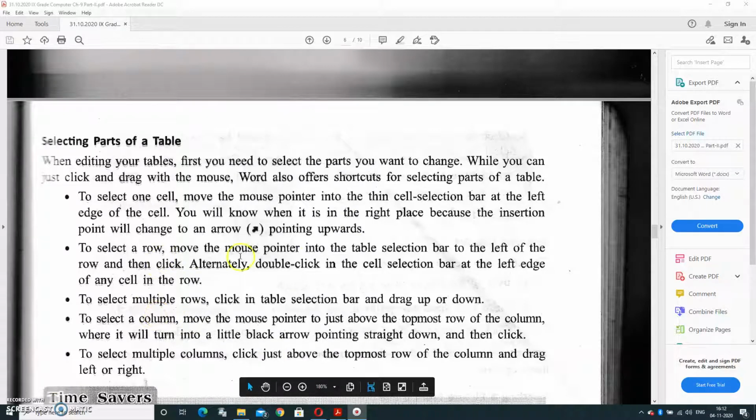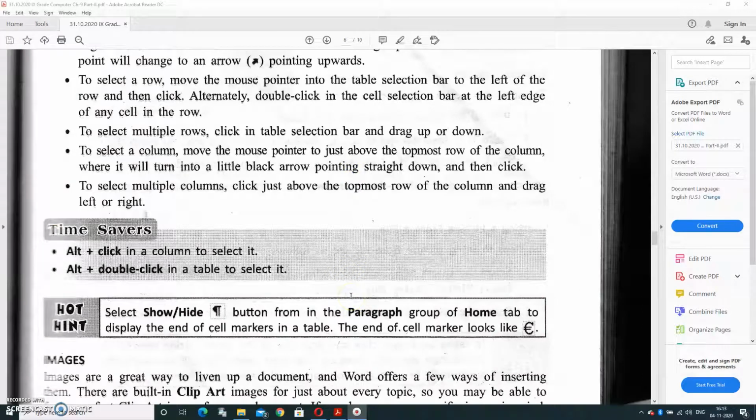And to select a row, move the mouse pointer to the table selection bar to the left of the row and then click. And to select multiple rows, click in the table selection bar and drag up and down. And to select a column, move the mouse pointer to just above the topmost row of your column, where it will turn into a little black arrow pointing straight down, and then click. And to select multiple columns, click just above the topmost row of the column and drag to the left side.